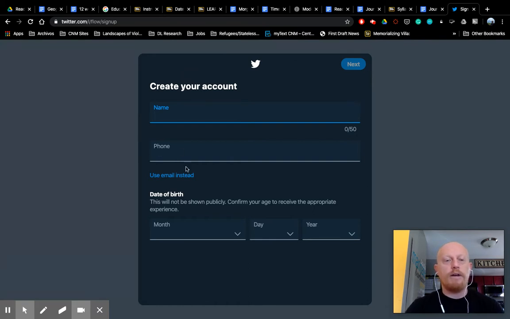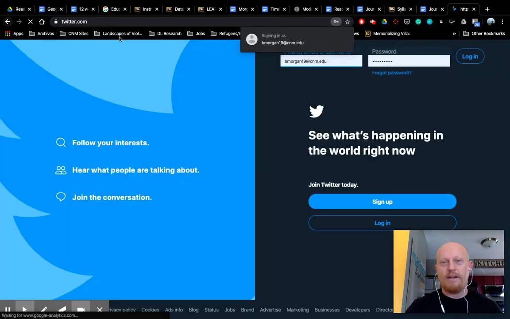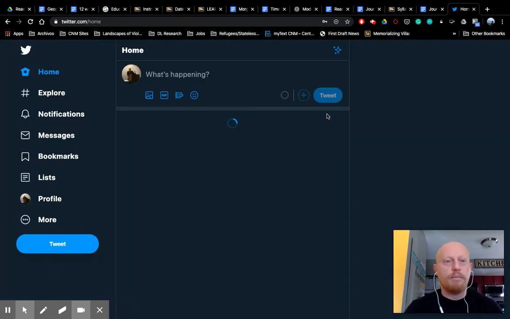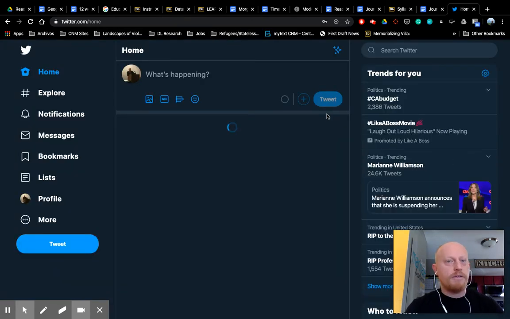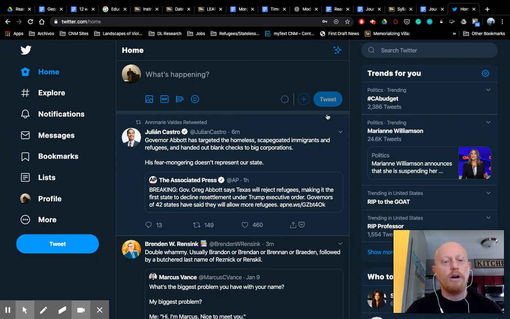Also, if you'd rather not give them your phone number, which I don't blame you, you can click use email instead and use an email address. For this, it can be any email address that you use. And then you can go through and put in the rest of your information as you would to sign up for an account. I do want to point out that Twitter usually tries to make you follow a bunch of different people. You don't have to do that. For the purposes of our class, you can follow no one, and that will be more than fine.